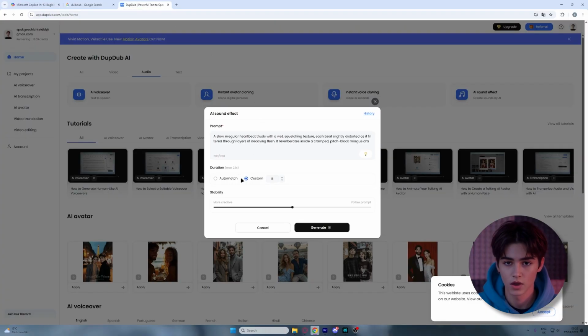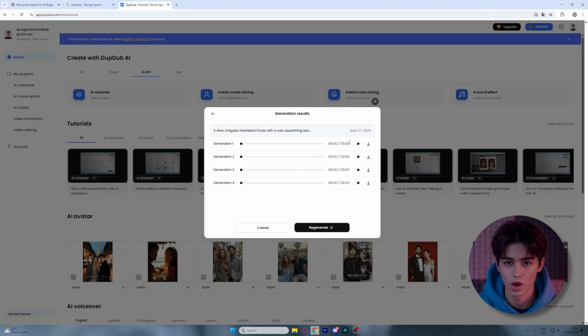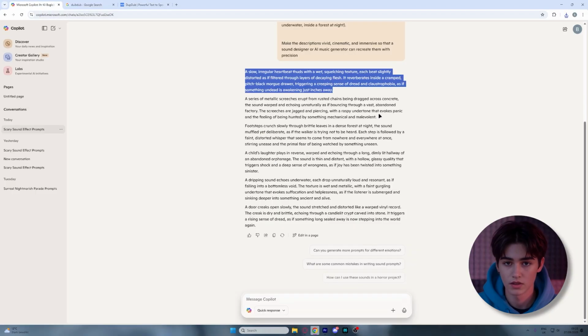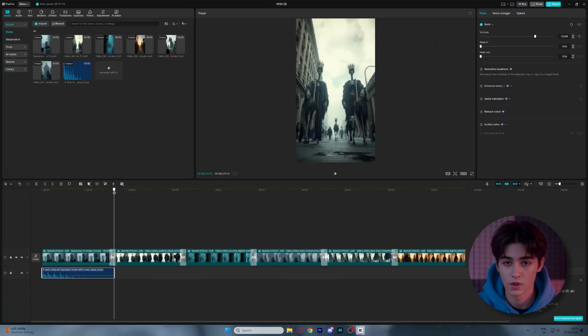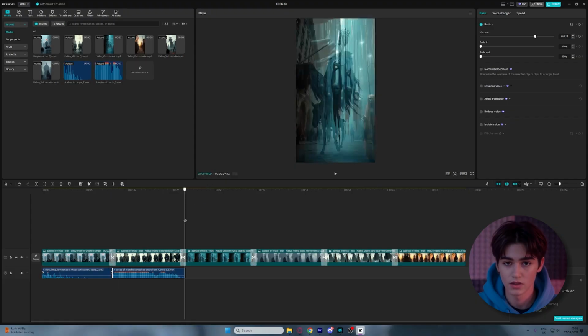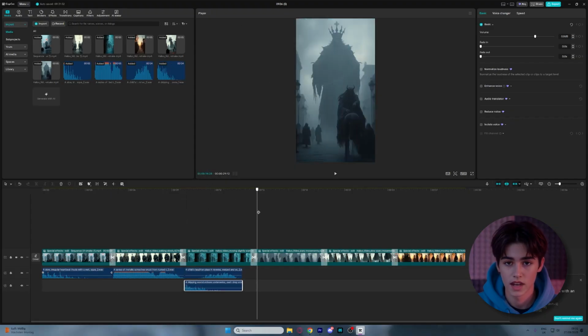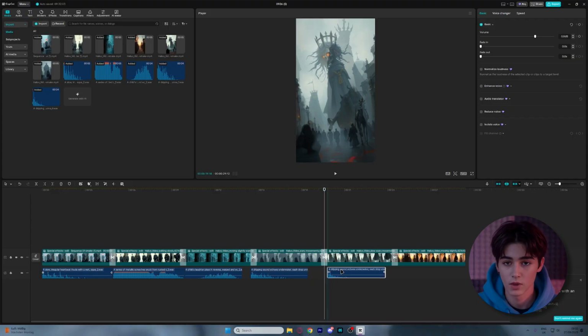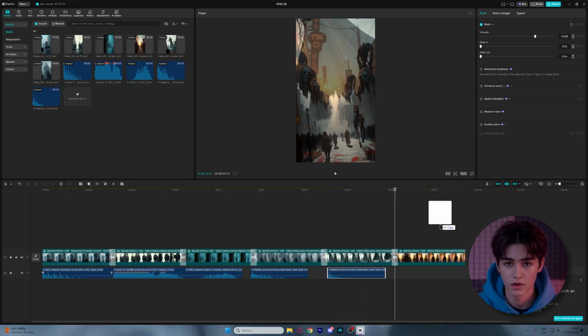Quick tip, DupDub allows you to generate sound effects up to 22 seconds, but I recommend keeping it under 10 seconds for the best results. Make sure to max out the stability option for the highest quality sound, then hit generate and let DupDub work its magic. Check it out, and it sounds incredible. Repeat this process until you've got all the sound effects you need. Now hop back into CapCut, upload the sound effects, drag them onto the timeline, and match each one to its corresponding video clip. This step ties everything together and makes the video really pop.